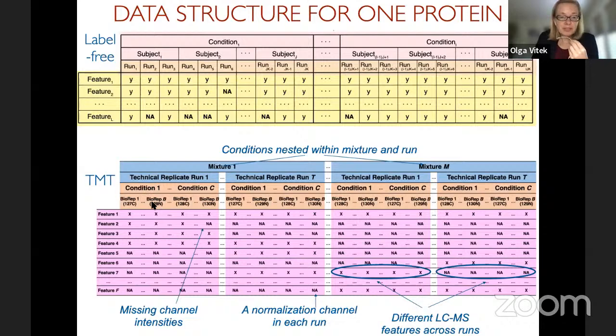But also all of these measurements are similar to each other if they come from one mixture and they come from one run. So in statistical language, it creates a correlation of observations which come from one mixture and one run. And we have to account for the correlation.